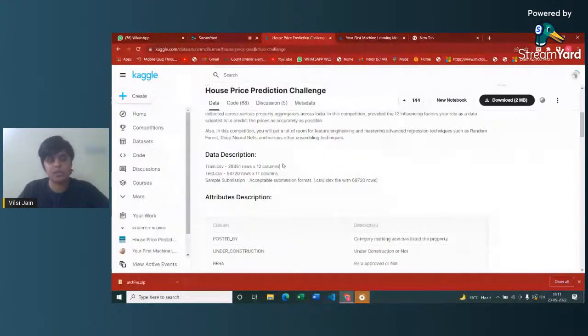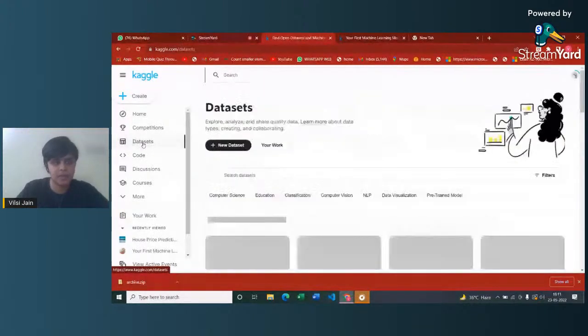Kaggle is not only used for taking data. It's a big platform for all the data scientists, and even for those who are just learning data science. We can play with the challenges and really earn a lot. How it will help us, we will go through everything.